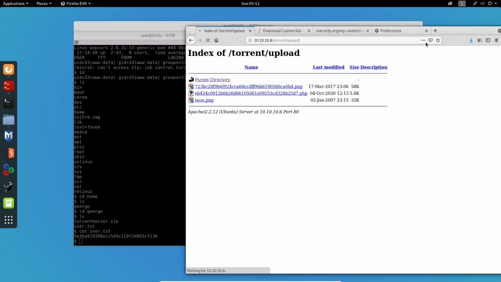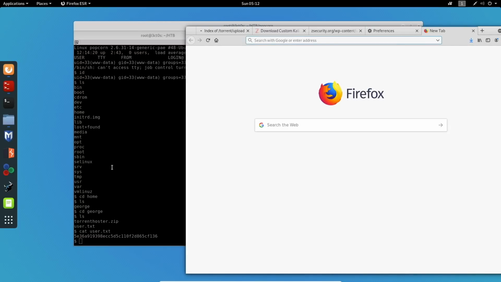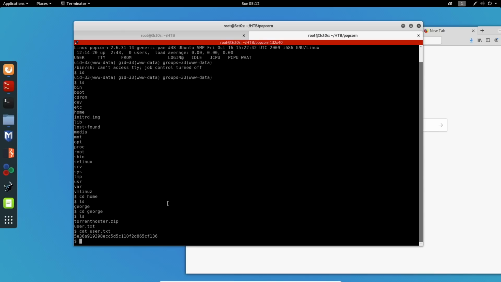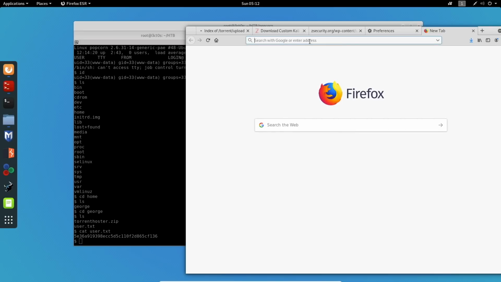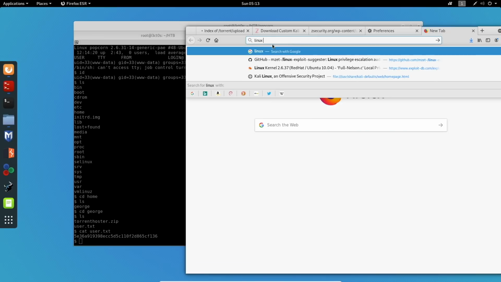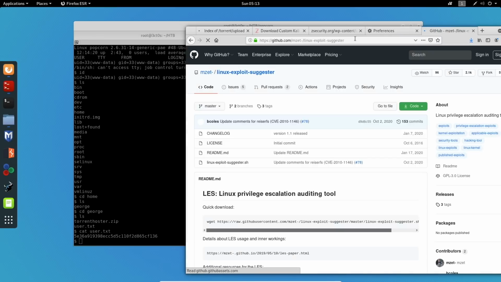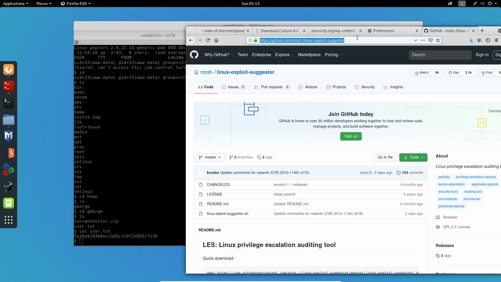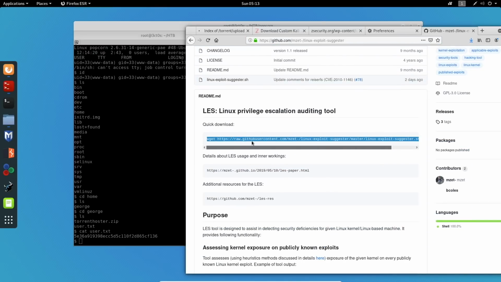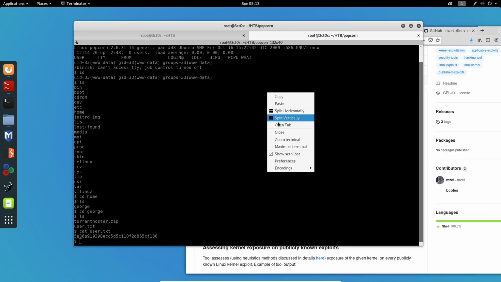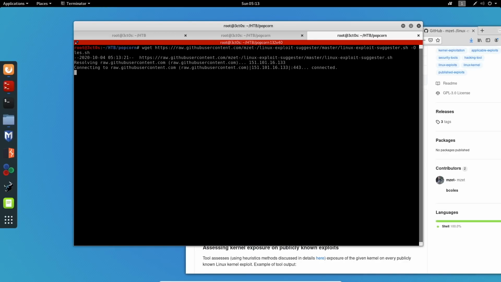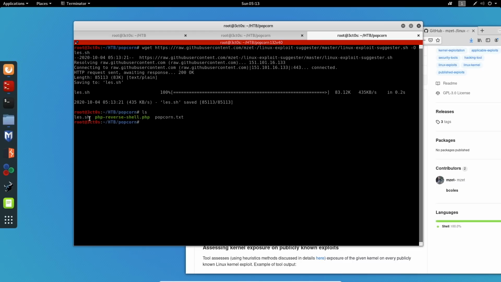So if I go ahead and download the file with wget to this machine, it's not going to work because I have tested this. So instead, I'm going to store the file to my machine and forward it to this machine. So if we do Linux exploit suggester, you can go to this link and download it. Going down here to the readme, it says we can have a quick download. So I'm just going to copy this, open a new tab, and wget this. We can see the file is right here.